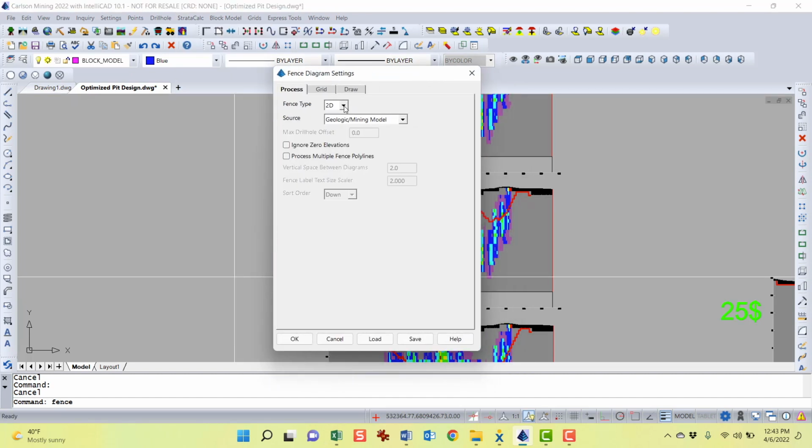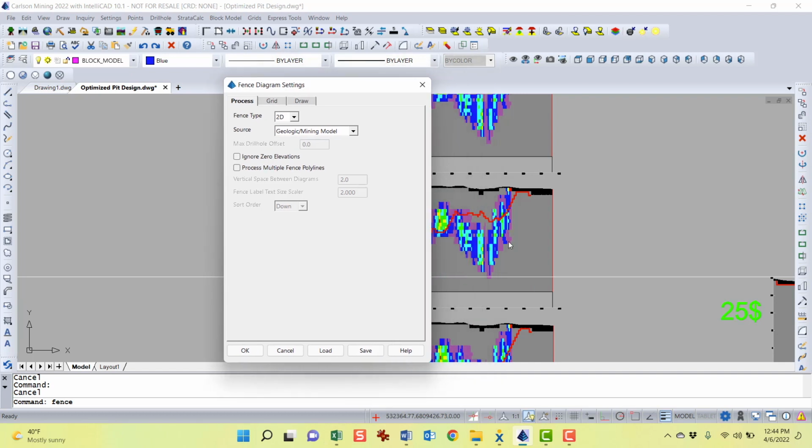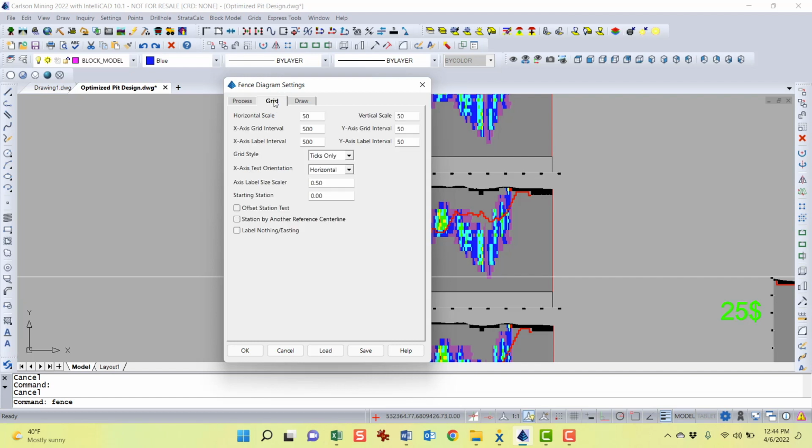Our type will just be on a 2D cross section, which is what these are. Our source will be from the geologic or mining model, which is in fact our block model. If you had multiple lines and you wanted to generate all these at one time, you could do so. Just pre-name them and you can generate many cross sections at one time. But we'll just do the one.